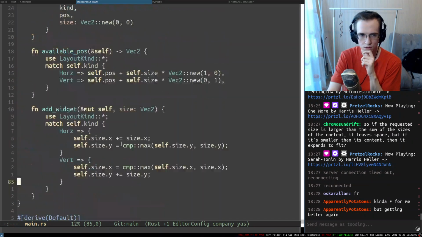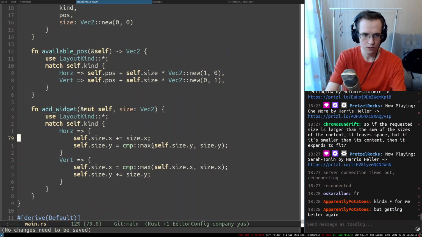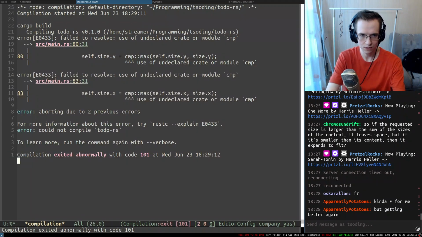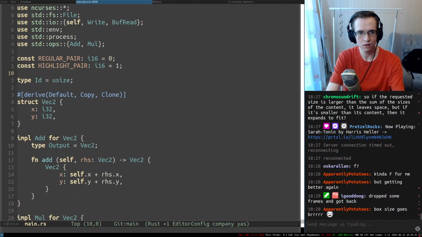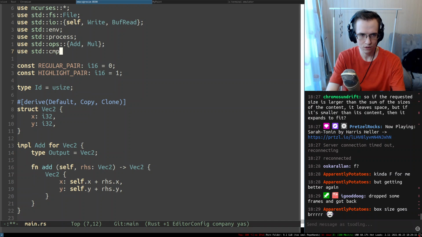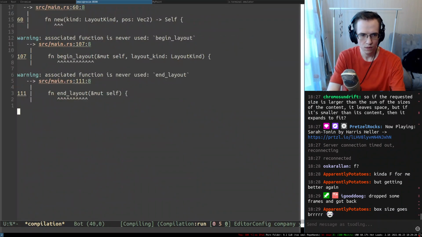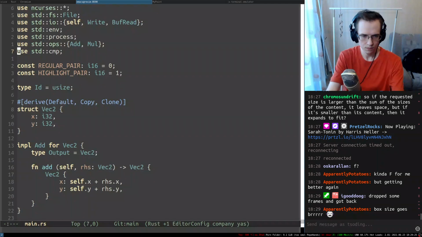So let's see if it compiles now. We don't have a cmp, so I think I need to actually do something like this. cmp. Yeah, I'm just going to import cmp.